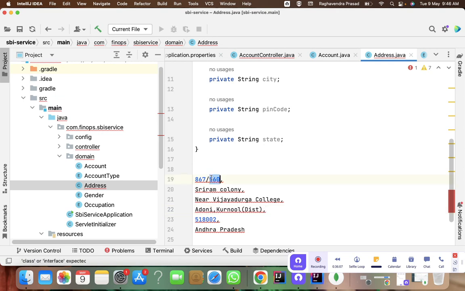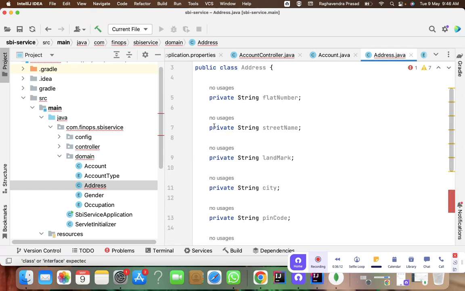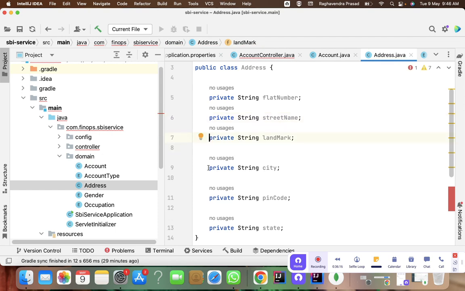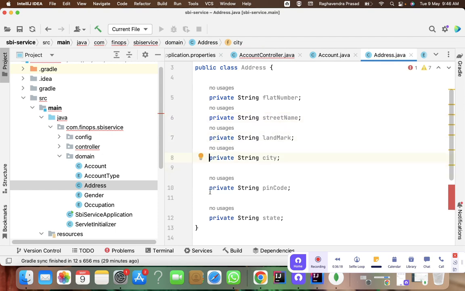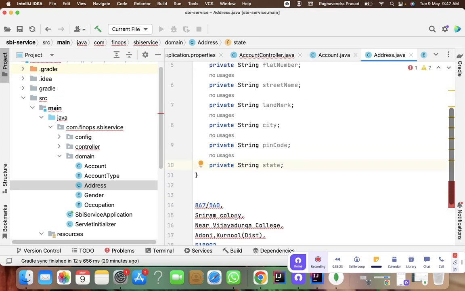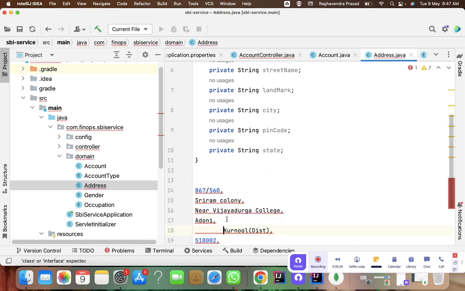Did we cover the district? Flat number? Did we cover this flat number? Yes or no? Flat number is covered or not in the fields? Yes. Okay, then what is this? Street name. So street name is covered or not? Yes. All right. Next, what is this? Landmark, covered. Covered.